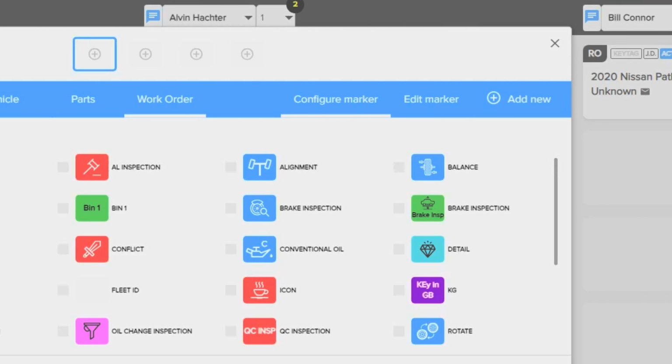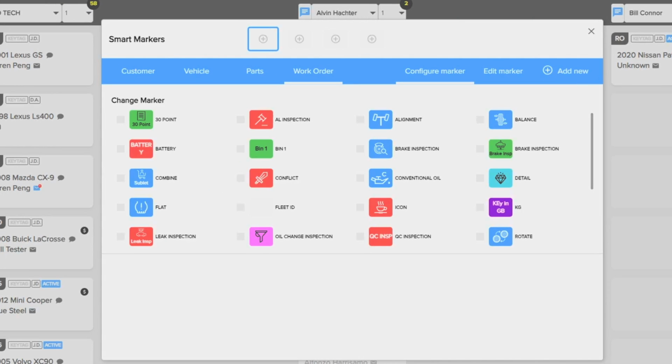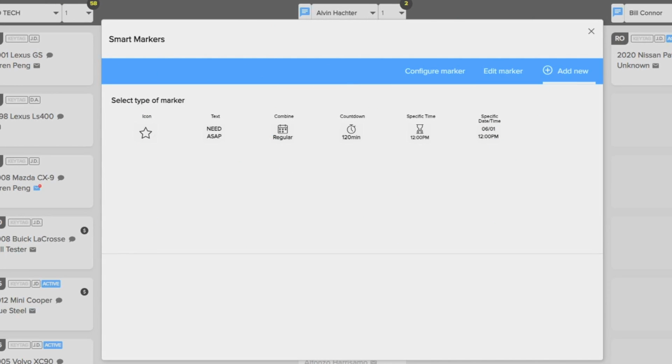There are 3 options for markers: configure a marker, which attaches it to a tile; edit a marker to change a marker; or if you're not seeing a marker that you want to use, you can click Add New. Let's go through the available smart markers you can create. We'll click on Add New. There are 6 different options of markers.